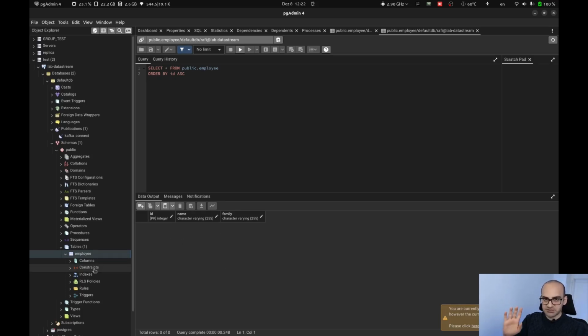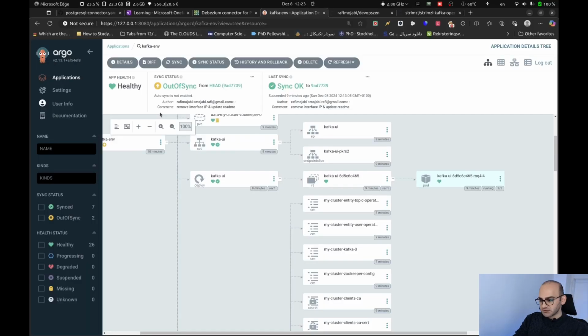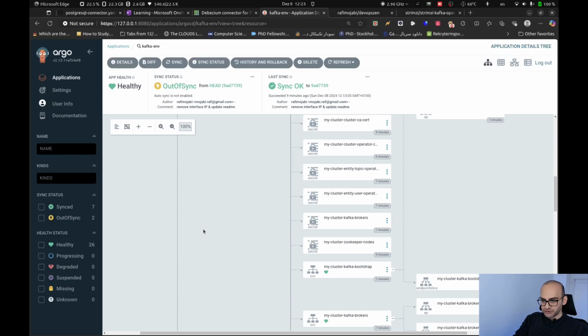Okay, we just saw the publications, right? The table in the Postgres. So everything on the Postgres side is a go. We can just leave it alone. Let's focus on Kafka itself.